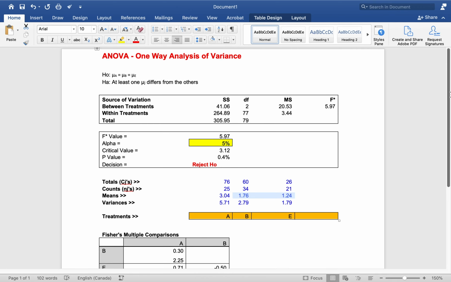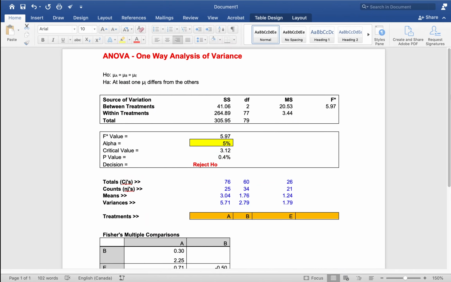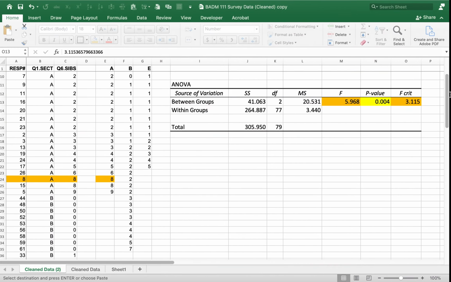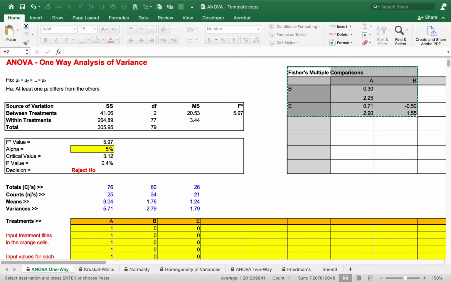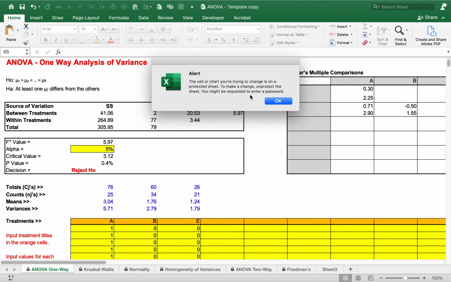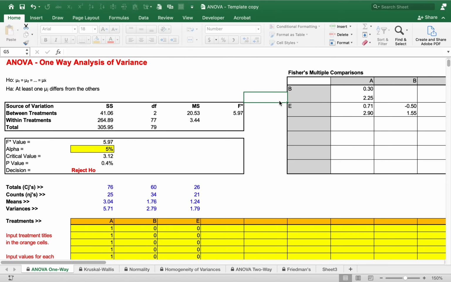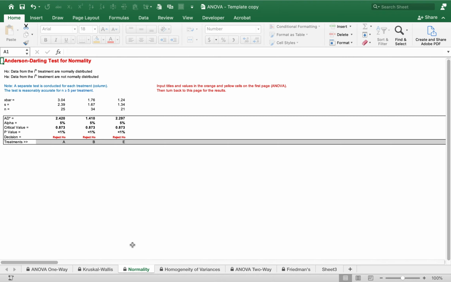So that's how we use this ANOVA template. Oh, we're not done with the ANOVA template yet. I want to get back here because remember, a big part of ANOVA is to check whether the conditions hold. So we go down here and we say, well, normality is an important condition. If we go here, there's a normality tab, and we click on that.